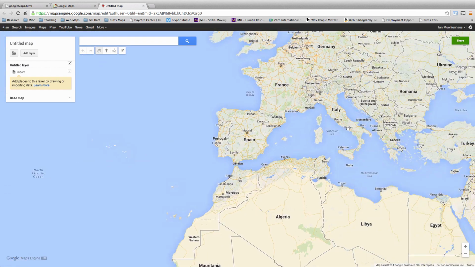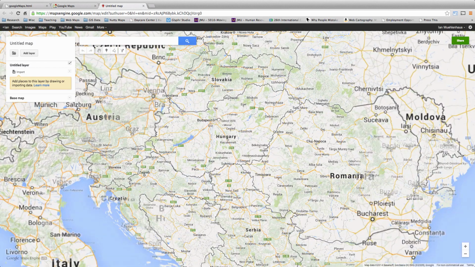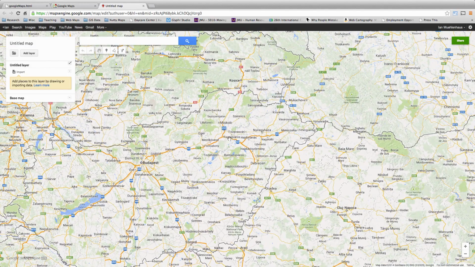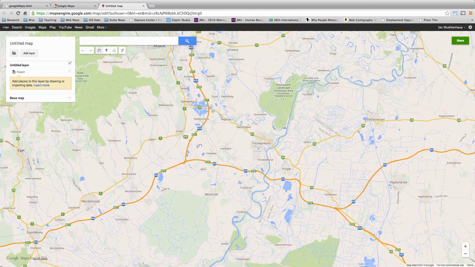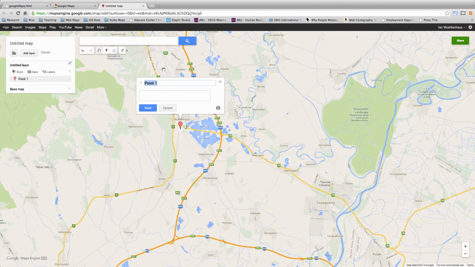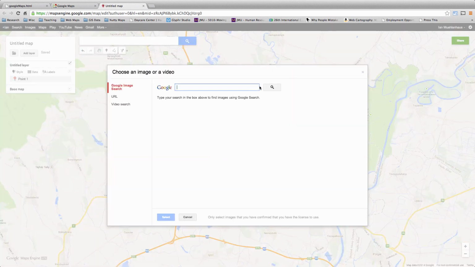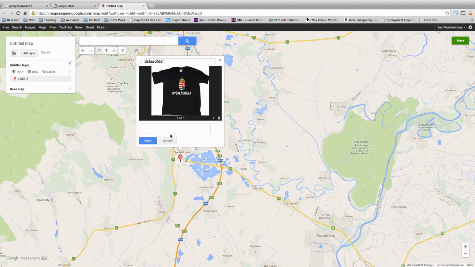Now, I'm not going to go into the details of this because it's pretty self-explanatory, but I will zoom in on my favorite place in the whole world, Nyekladhaza, Hungary, and show you what you can do. You can add a point, and you can embed a picture. You can even use Google search. I don't think I have to write Hungary after that. There probably aren't many Nyekladhazas. Look at that t-shirt. A little nationalist, but whatever.